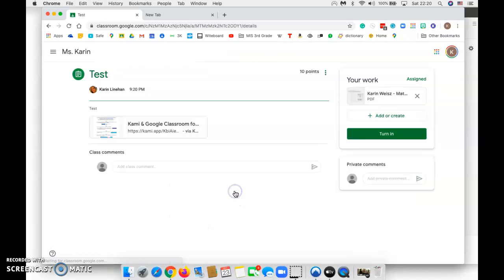So I'm going to open it up. And you can see the assignment that we created earlier in the previous video, and here are also the instructions on how to download Kami. Now, I already have Kami on my computer. You remember we did that. But let's pretend that I don't have it. I'm a student. I don't have it.